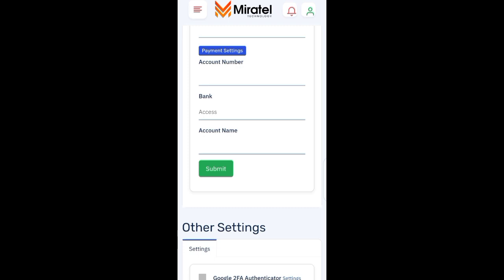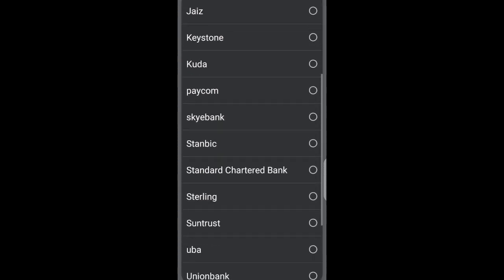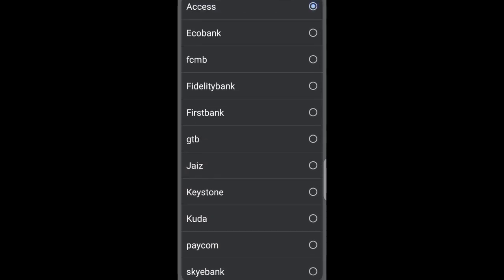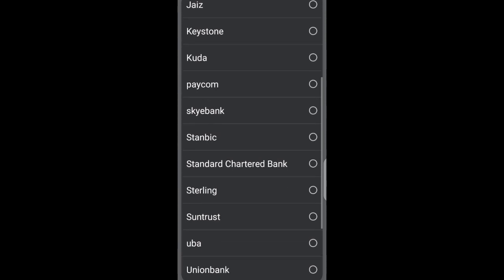I would advise you guys to just put any bank, as long as it's very good and they accept it. I think the platform accepts all banks. So okay, let's see the banks they support. You can see the banks they support right here. They support Access, Ecobank, FCMB, Fidelity and the rest, and also Paycom, which is also known as OPay, and Kuda. This is the one I'll be using.